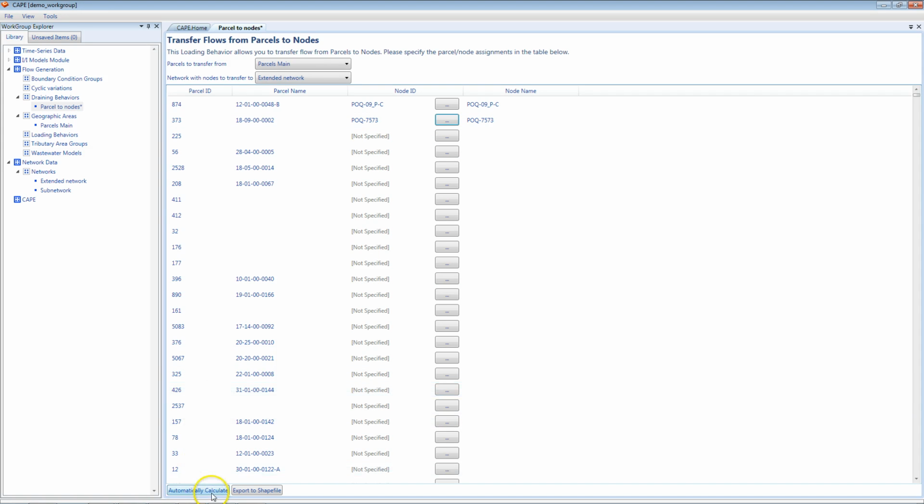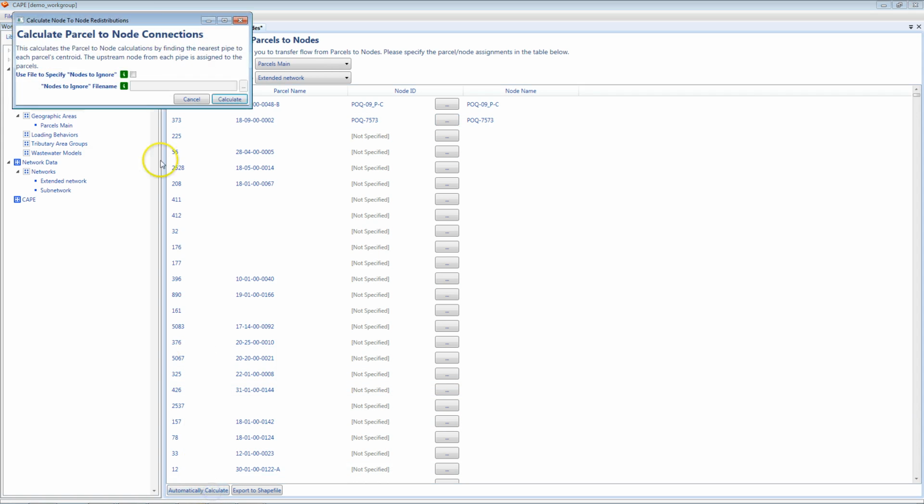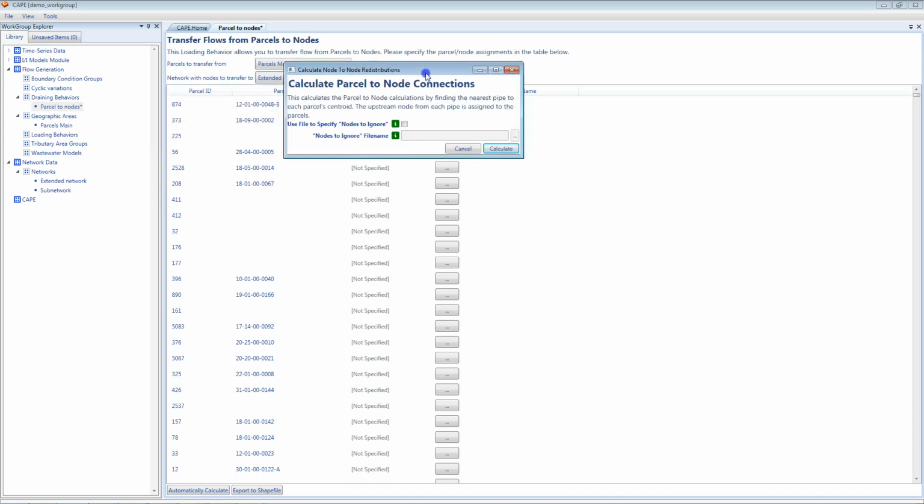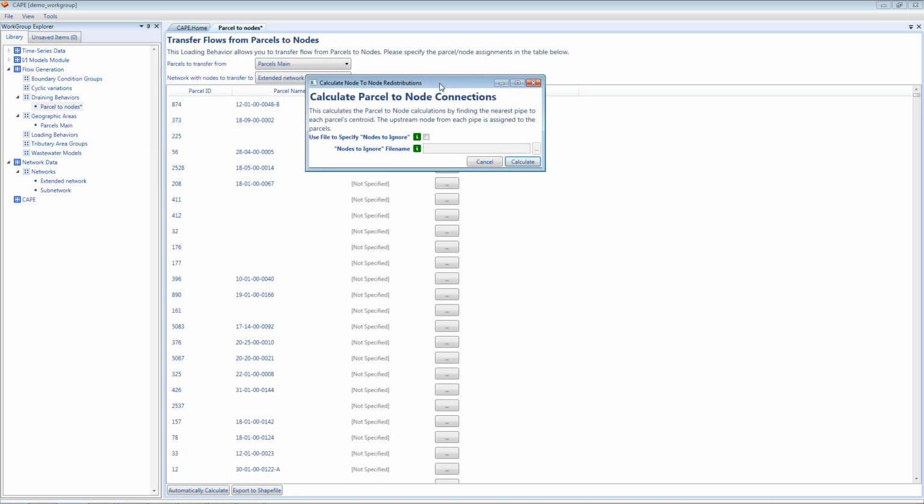You can also have Cape figure out the connections for you automatically by clicking on the automatically calculate button, and it'll bring up a little dialog that will do the calculations for you. It wants to know one thing first though. You have the option of ignoring nodes when the connections are made. So let's say for example you have a force main and you don't want any parcels to be connected to the force main because that wouldn't make too much sense.